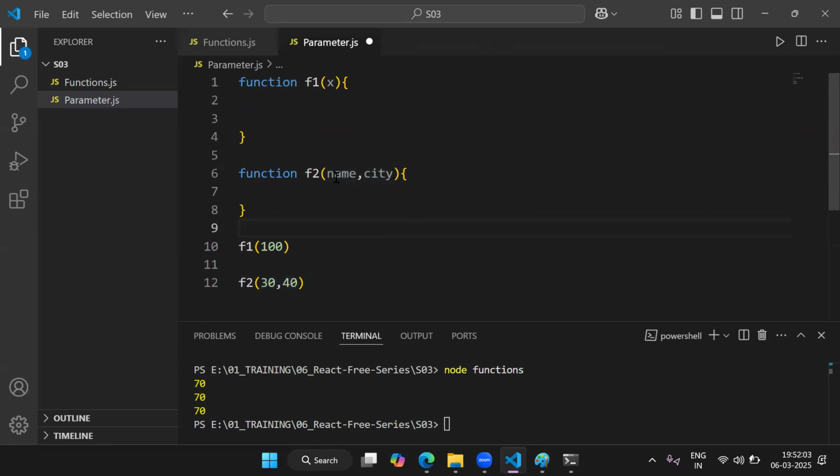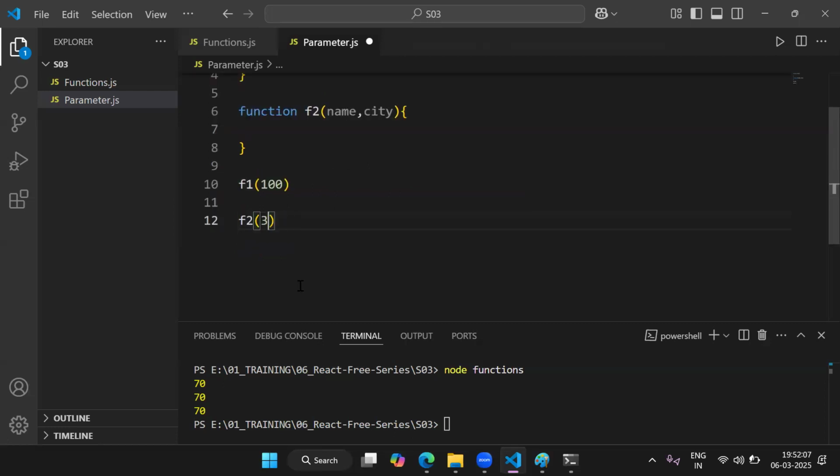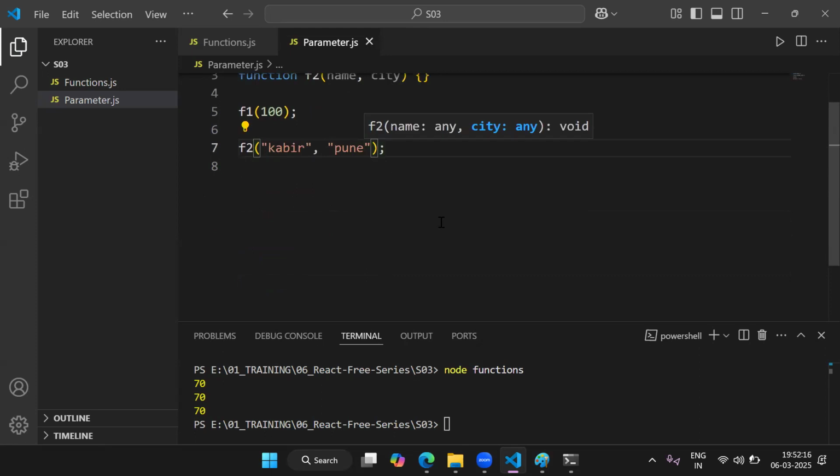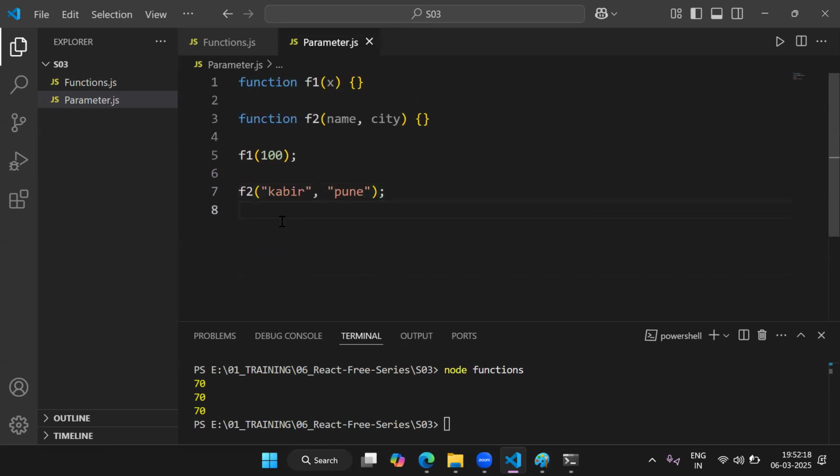Whatever parameter names you want, you can use. You can pass any type of data. I can pass strings also, something like Kabir, and I can pass my city name as Pune. So the first argument will be stored in the first parameter, and the second argument in the second parameter. So these are called arguments.